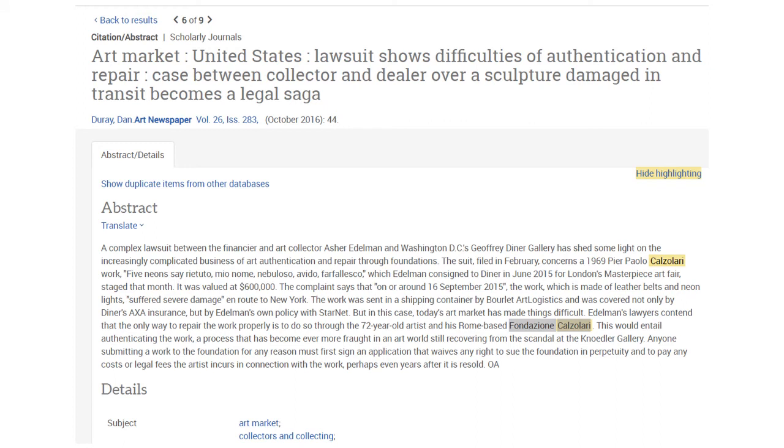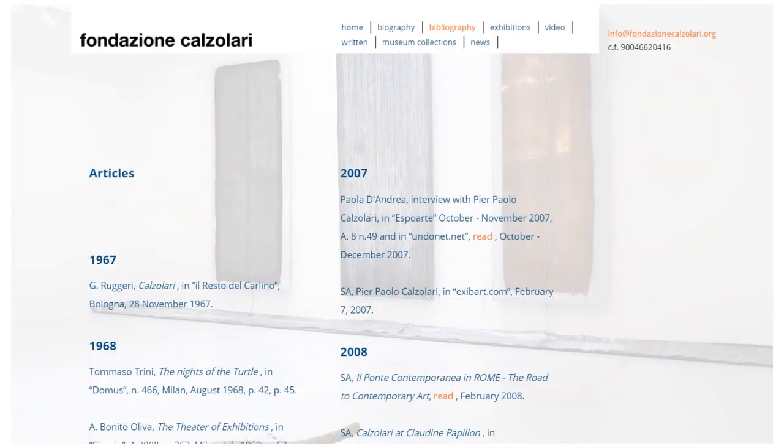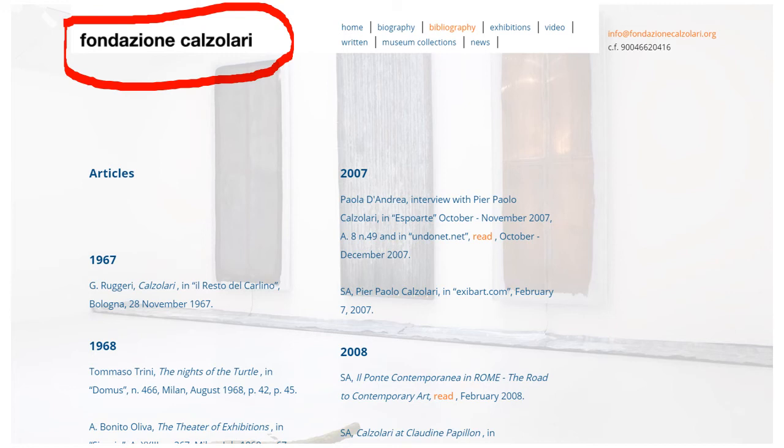This article has nothing to do with the particular item that I want to research, and very little to do with the Arte Povera movement. But I did find an interesting factoid here. I noticed that there is a Fondazione Calzolari, and I wonder if they might be online and have information for me. When I looked for Fondazione Calzolari online, I did indeed find it, and it provides a treasure trove of information with a long biography and a bibliography, a list of all the exhibitions that he was in, videos, writings by the artist, and museum collections where his art resides.